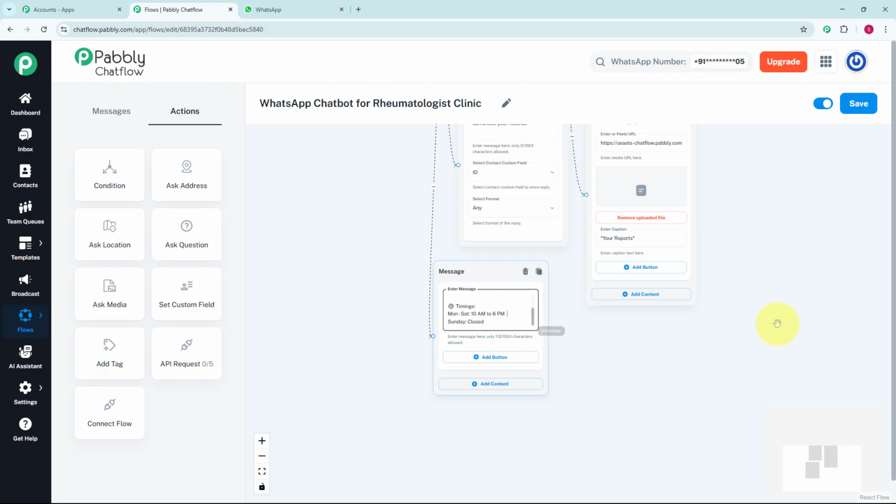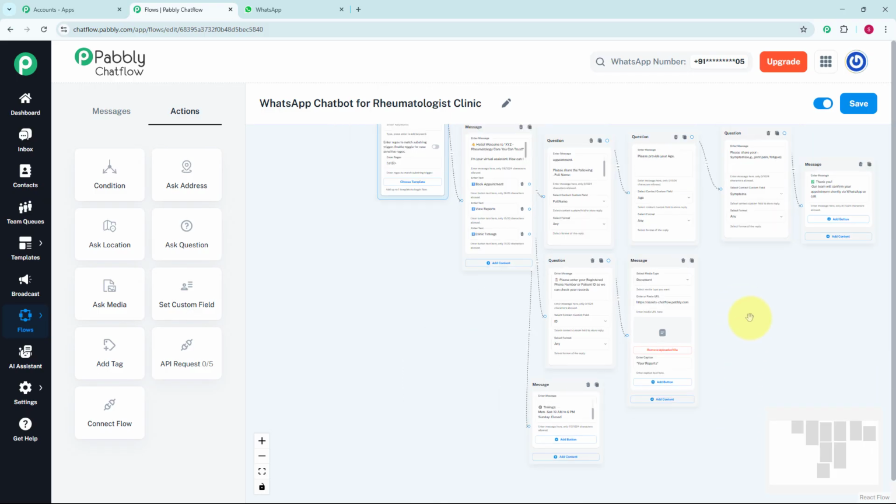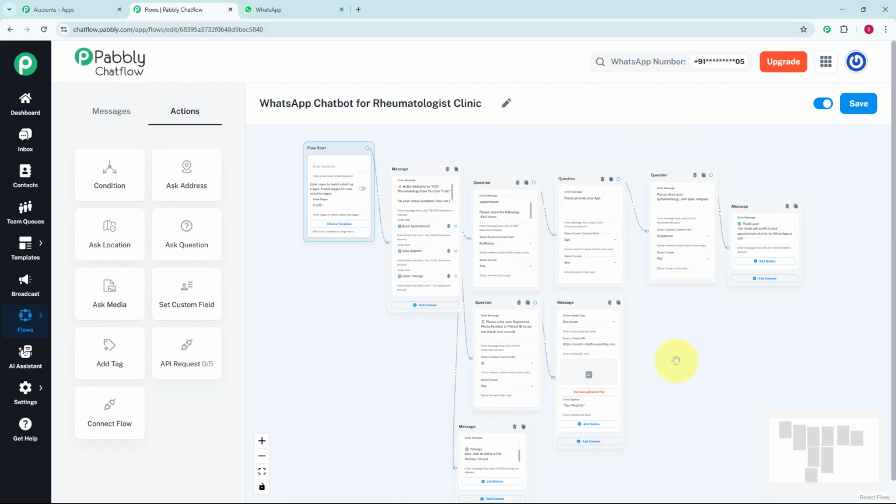So here you can see we have successfully created a flow for our chatbot. So you can also create a flow like this for your business. Now for saving this flow, you just have to click on the save button. Once you click on the save button, you will get this pop-up that says flow updated successfully, which means you have successfully saved your flow.